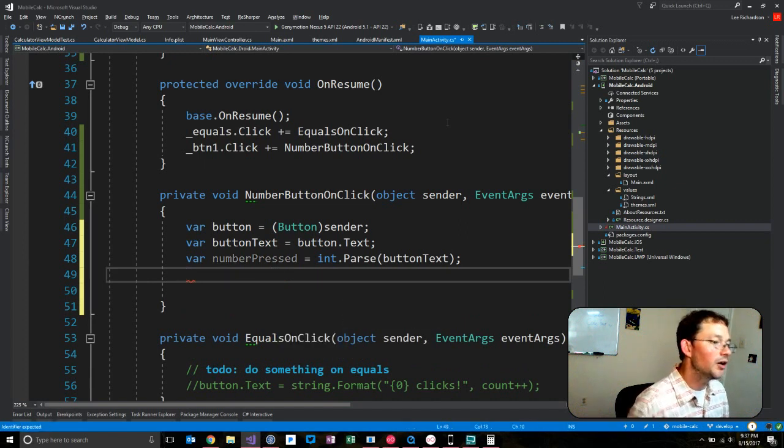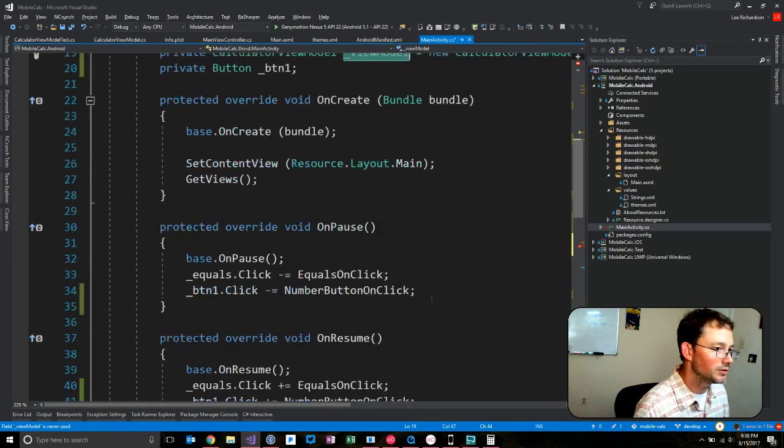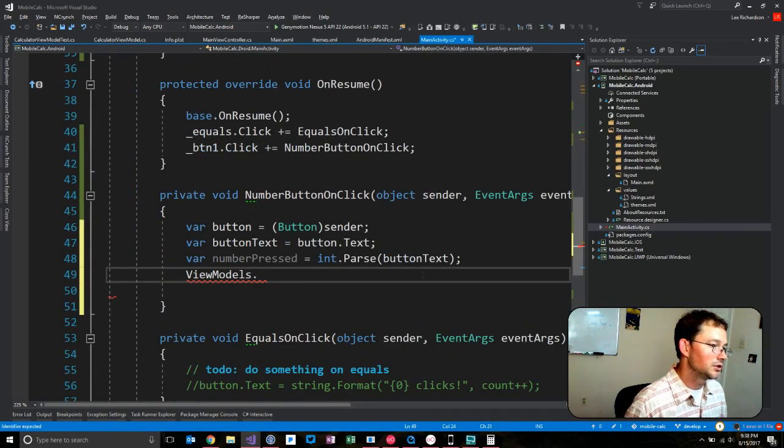Okay, this is where things get good. We can go into our view model and pass in the number that was just pressed, and then we get to update the display. There's a better way to do this, but let's just do it the quick and dirty way for now, and that is we're going to go into the view model. Oh, I named it like a field, because it is a field.